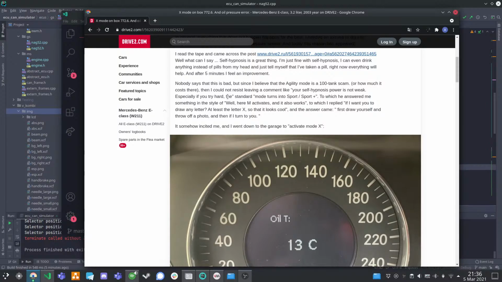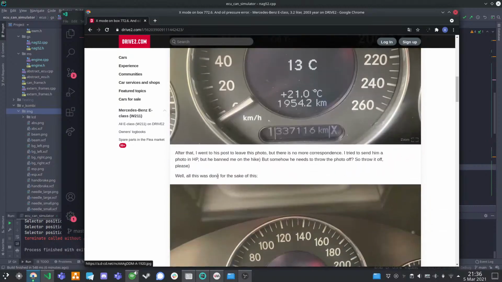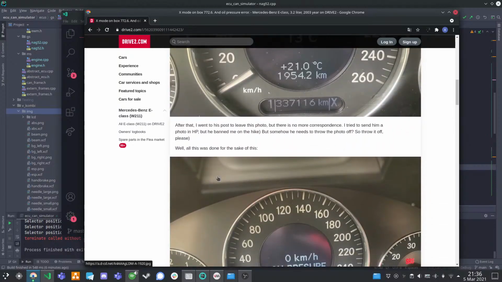Yeah, so I do agree. Agility is basically Sport Plus. $100 scam. Okay, thank you, Vlad. Into gadget. Activate mode X. Oh, that's.